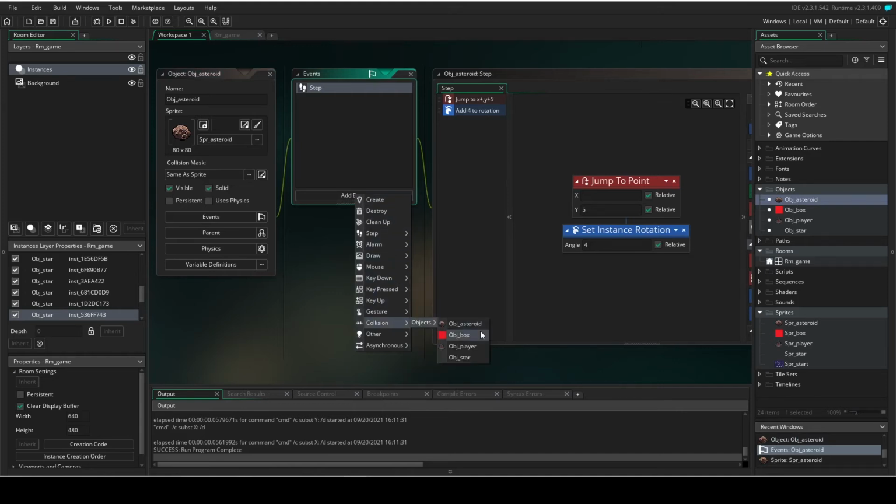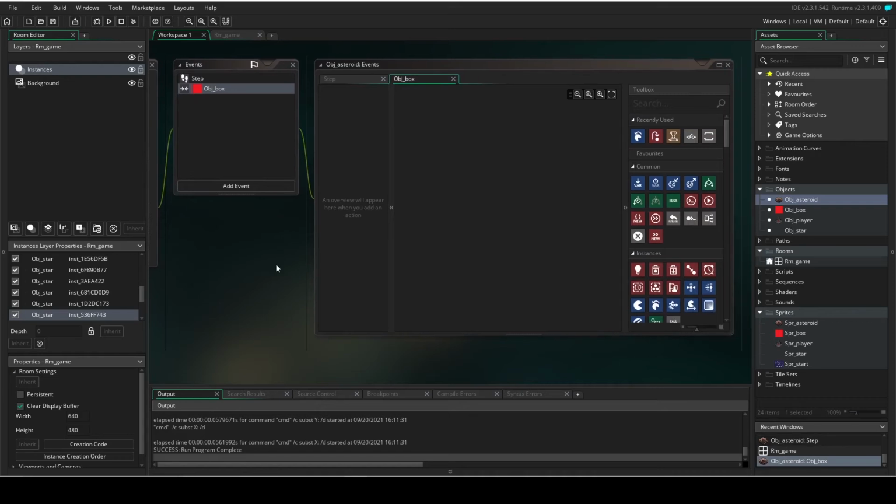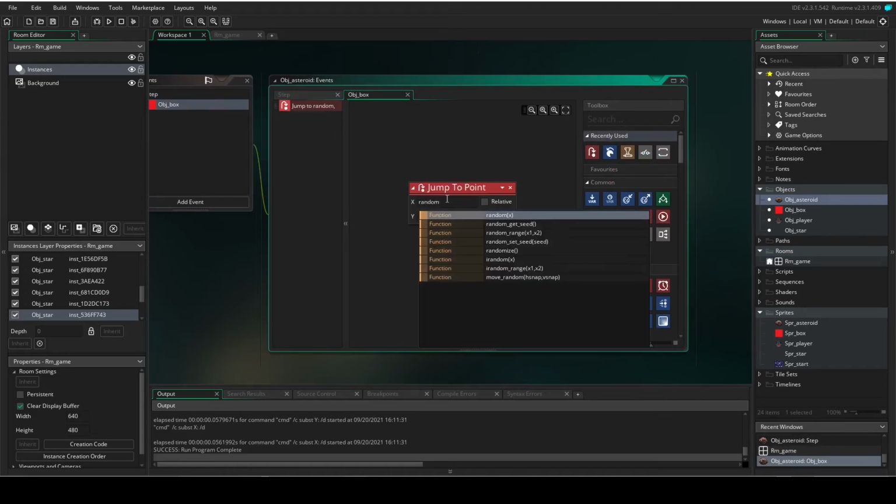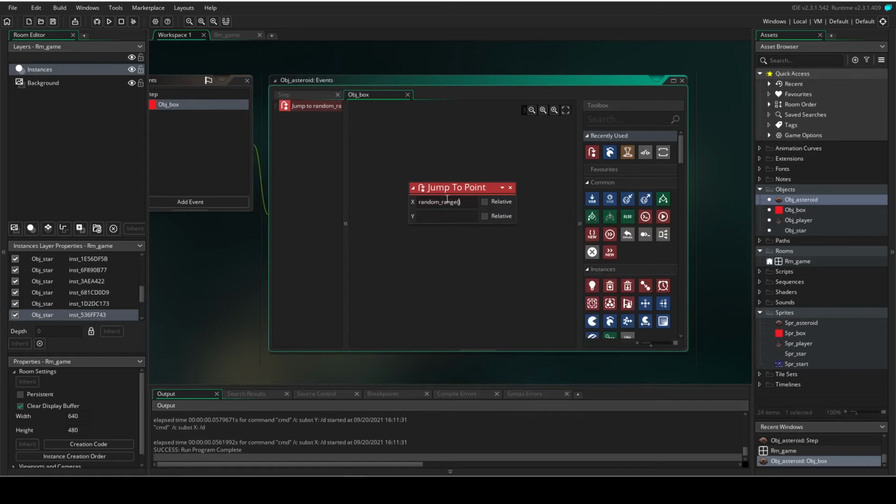This collision event is going to be with the object box, and this is going to say something very similar to what the stars said when they collided. So we're going to have a jump to point. In here we're going to have that little bit of script called random_range, and then we want it to be 640 on the x-axis.